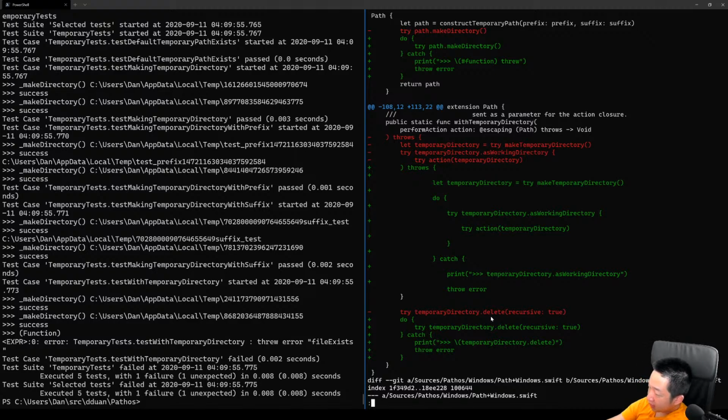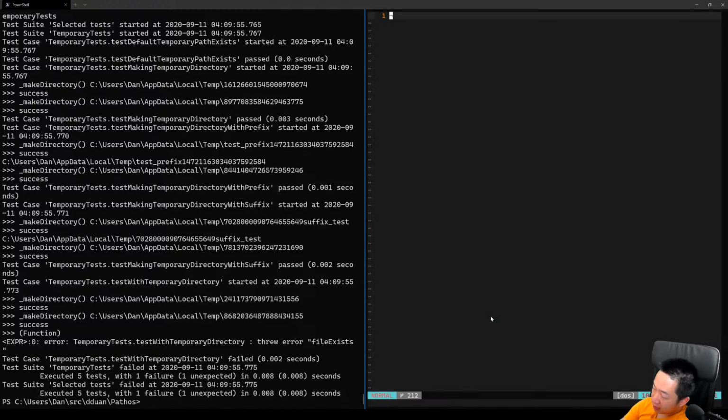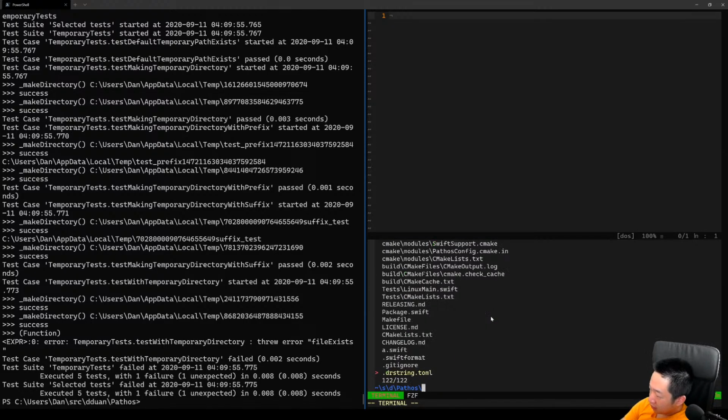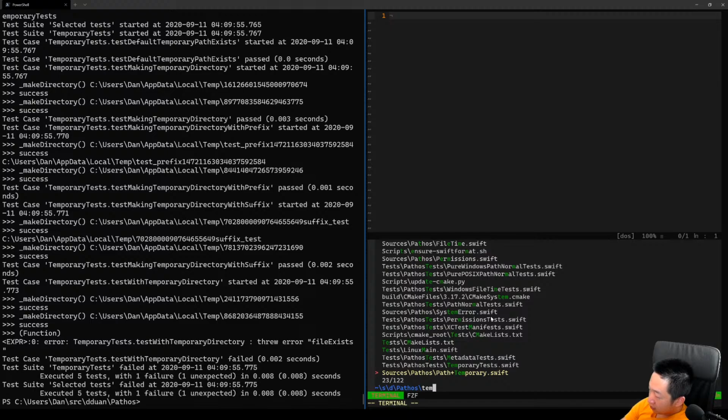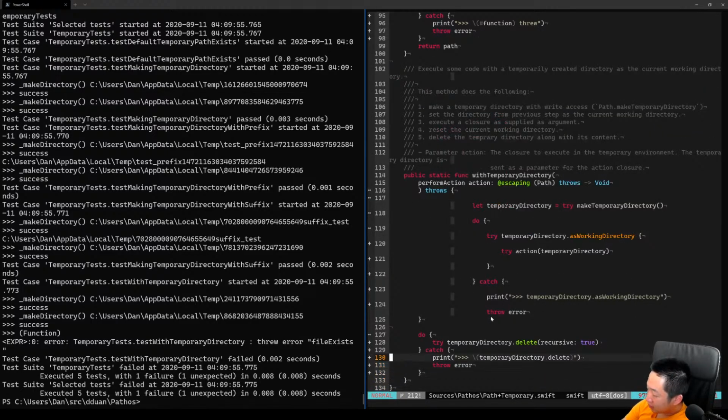Oh, it's this guy. For some reason, I put it in interpolation, but actually, so it ended up printing. Oh, yeah. Okay, so delete is doing something weird. File exists.